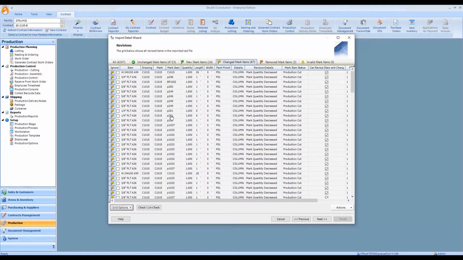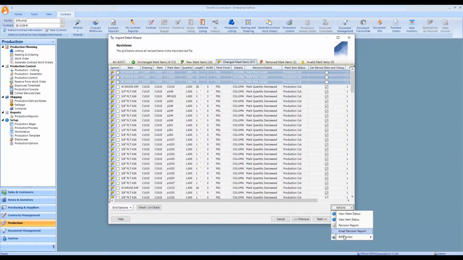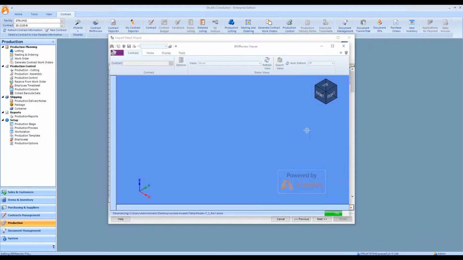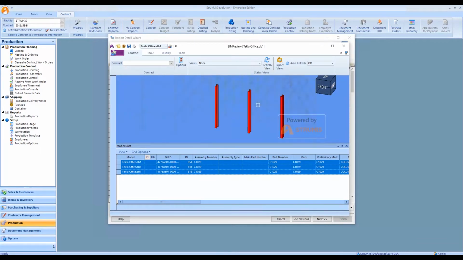So if we wanted to see that in the model view itself, I'm just going to do a quick flip on there. Let's take a look at our columns that are being affected by the length change. I'm going to go to Actions, BIM Review. So I can see it's these 3 columns from the model that are being affected by the length change.